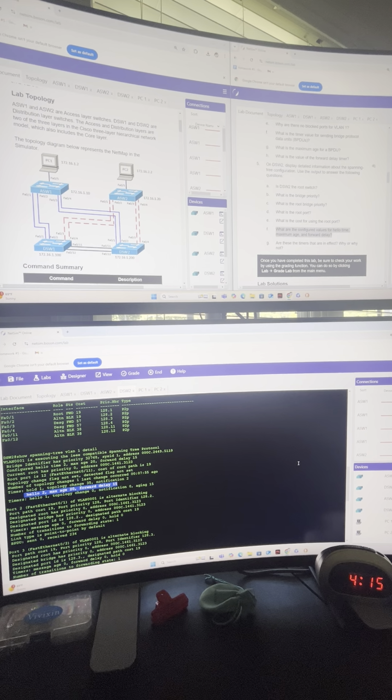And let's go ahead and move on to G, which is last but not least. It says, are these the timers that are in effect? Why or why not? And these timers are not in effect because this is not the root bridge. It gets its timers from the root bridge, and everything goes based off of the root bridge. So these are not the timers that it uses. So I'm going to say no, because it is not the root bridge.